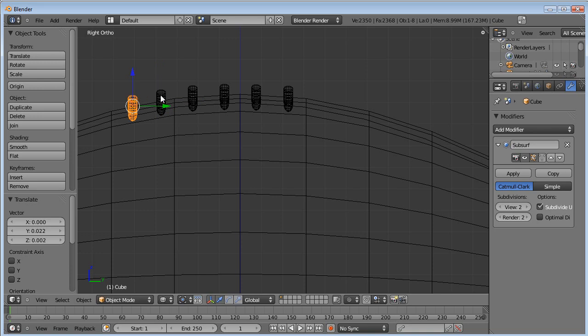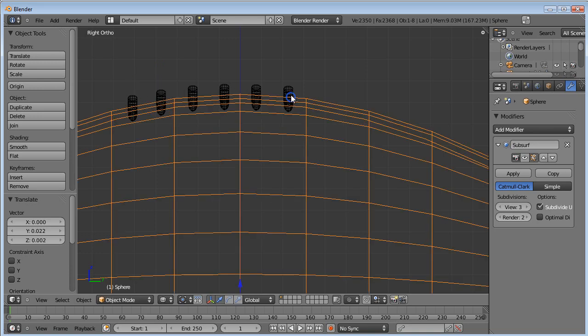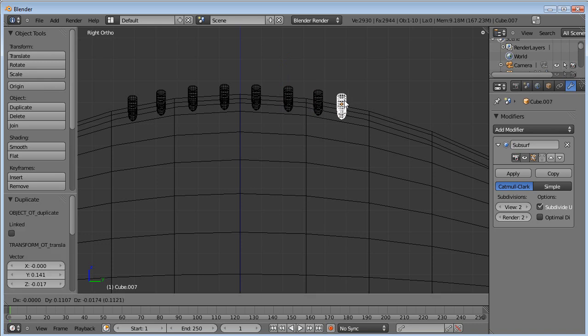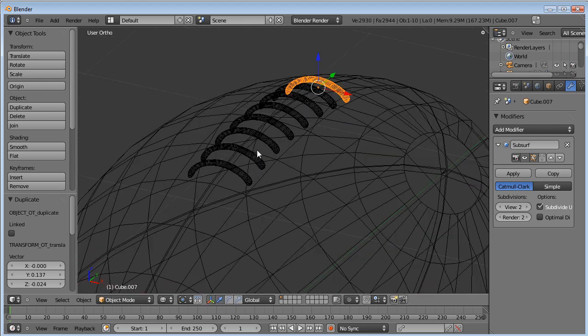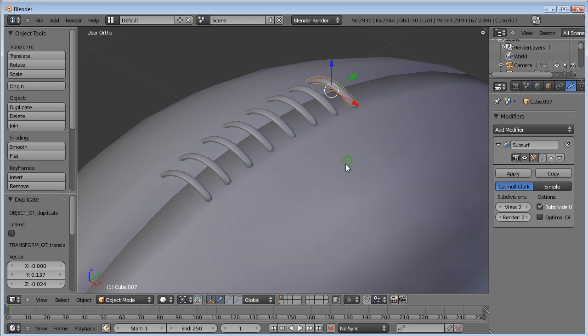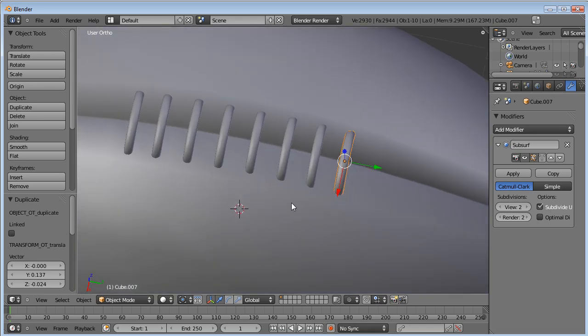1, 2, 3, 4, 5, 6. We have 2 more to go. Shift D. And Shift D. Okay, so that's the basics of our laces. They're not spaced out perfectly, but you can spend the time and do that.